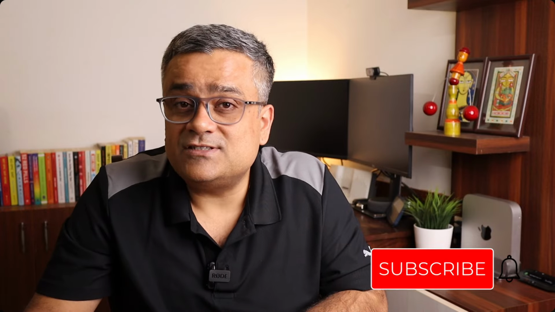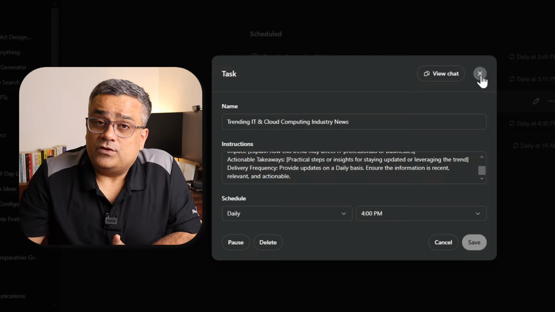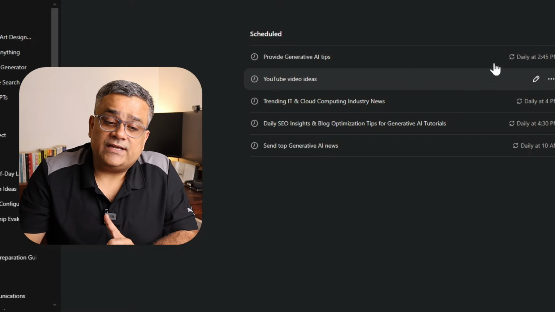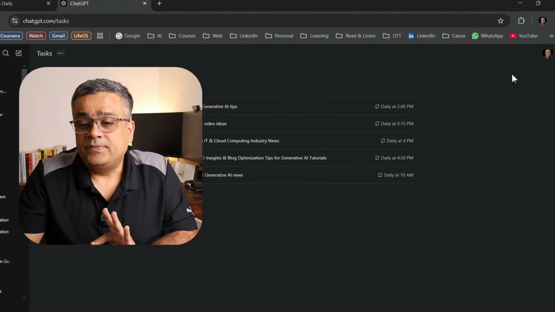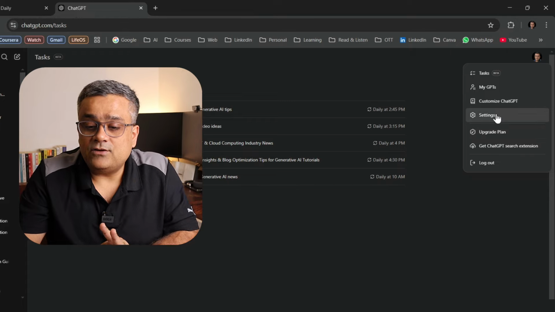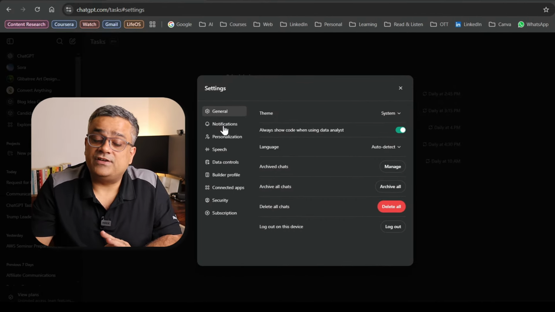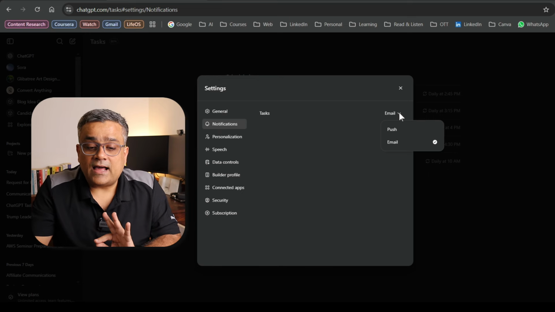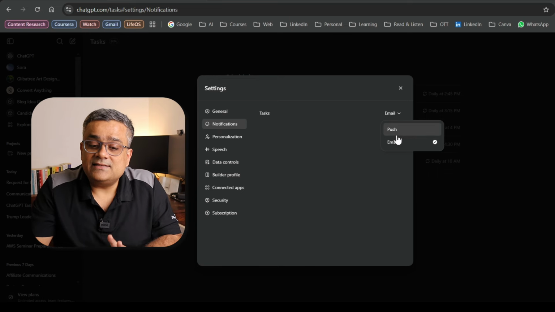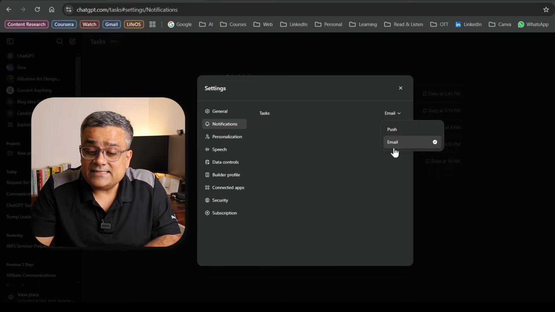Now what will happen? ChatGPT will be sending you all those details as per this schedule. Let me show you how you can do that. But before that, there is one setting you need to check within your ChatGPT profile. If I go here and click on settings, one option is now added, that is notification. If I click on it, there are two options. One is email, the second one is push. So I selected email.